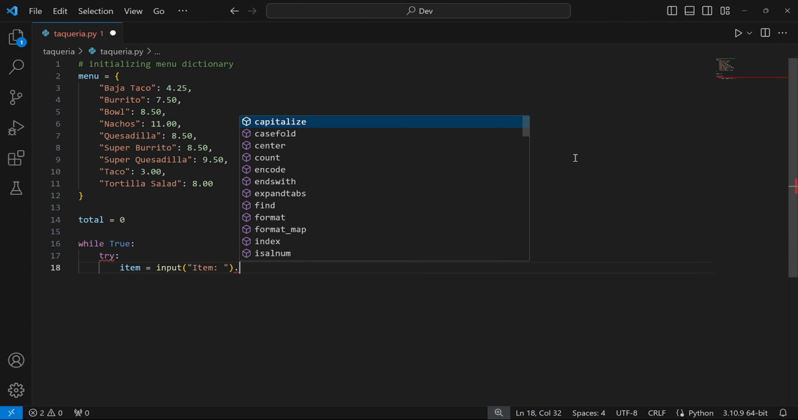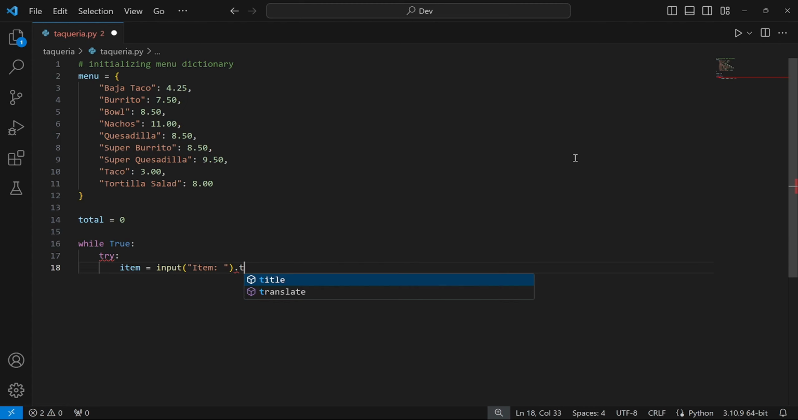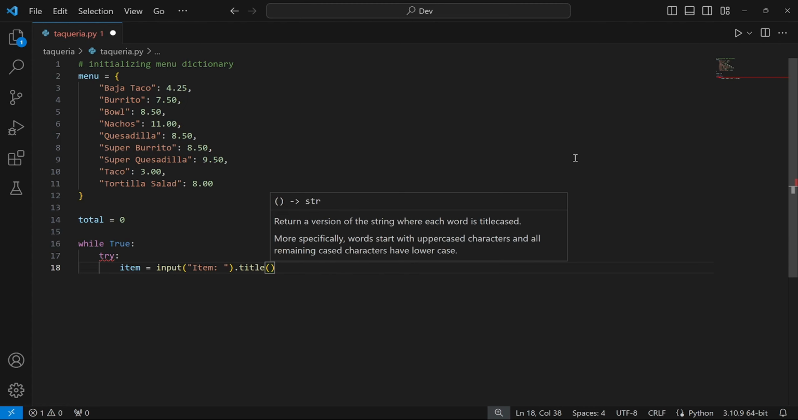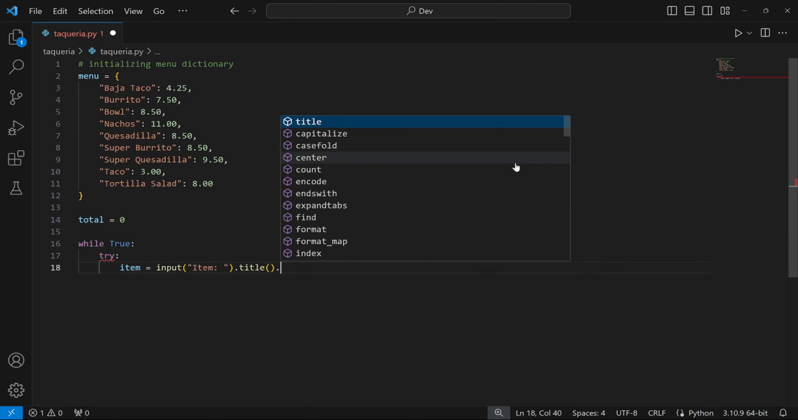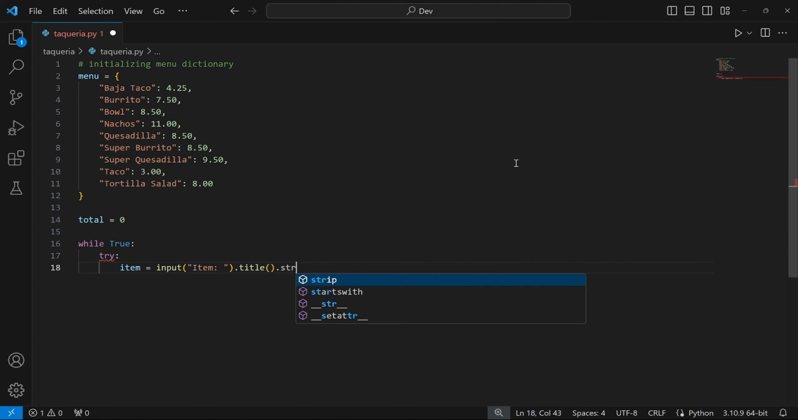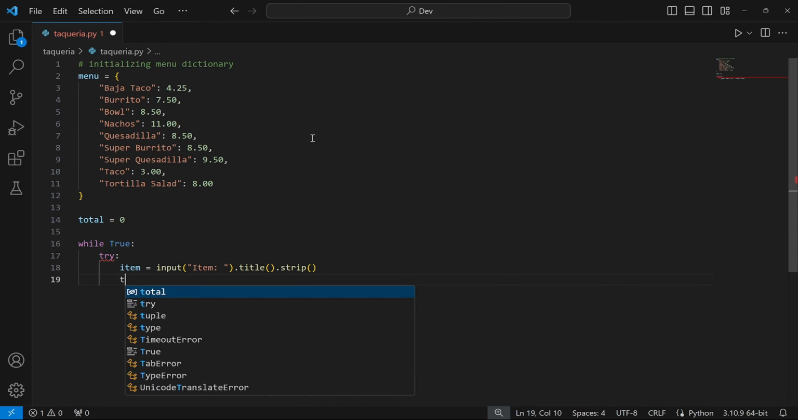Then I'm going to format this user's input. I'm going to use the string method title. This method is going to return the user's input in title case, which I explained earlier. Then I'm going to strip the user's input to make sure that if there's any leading or trailing white space, we're going to remove that. And with the user's input in the right format, we're going to modify our variable total.